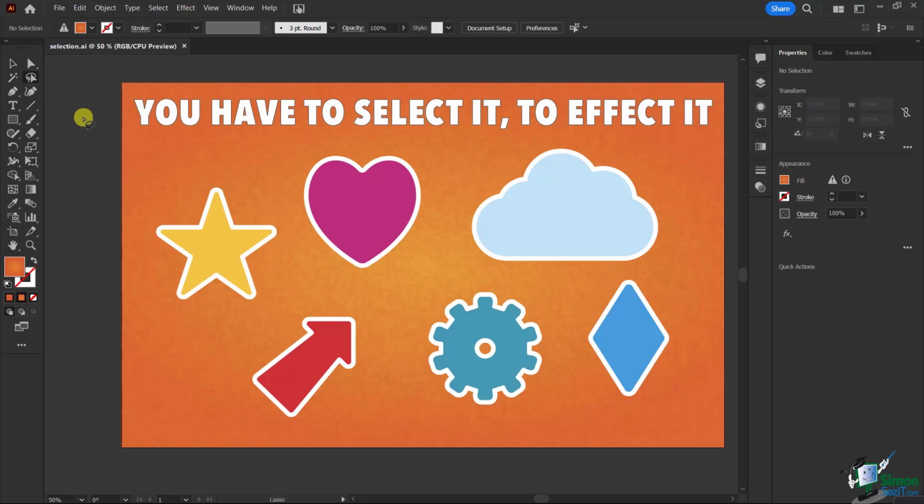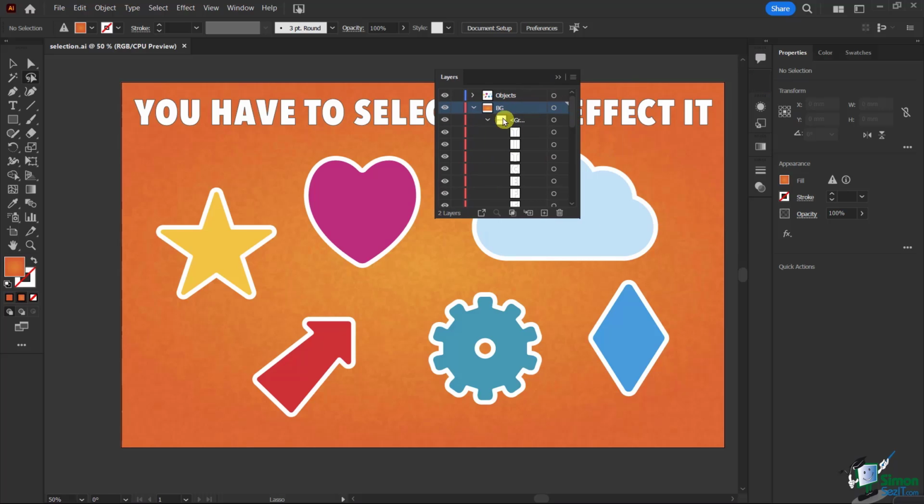Now the Lasso tool works the way that you might expect it to, where you just drag around the content that you'd like to select. Now I'm going to bring up my layers panel just so we can see what our layers look like here. And just notice here I have my background layer and I have my objects, and I have a whole bunch of individual objects within this layer.